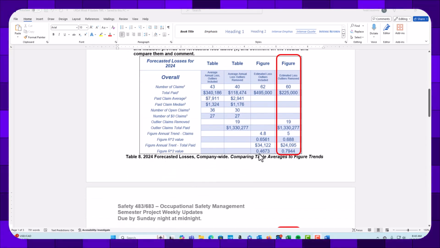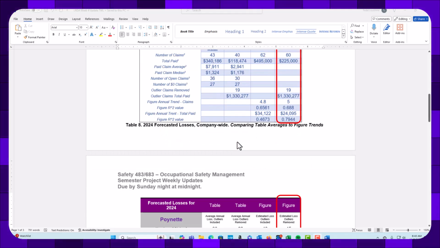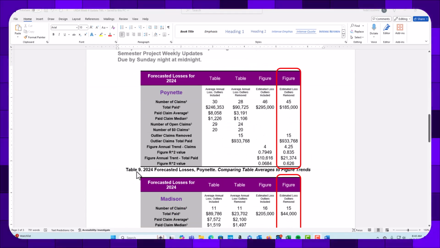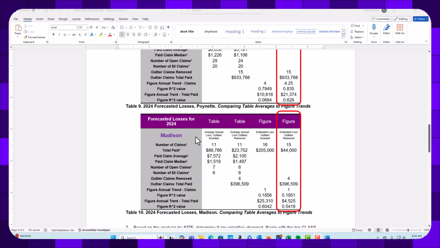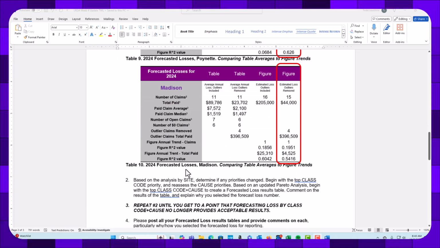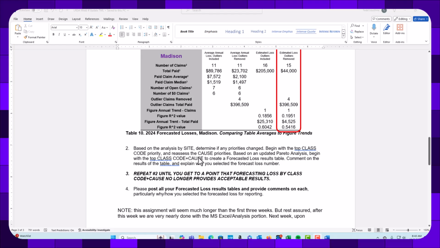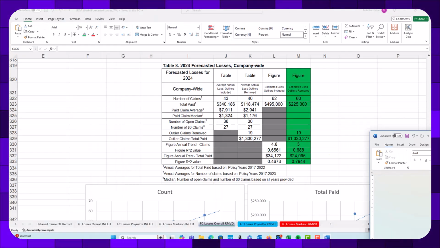I actually came up with a new, updated numbering system and everything like that. So for me, Table 8 is the 2024 forecasted losses company-wide, comparing table averages to figure trends. Same thing here, but we've got Table 9, which is Poinette. And finally, Table 10, which is forecasted losses for Madison. So now we're going to dig into the sites and look at the new priorities. So let's go ahead and do that.